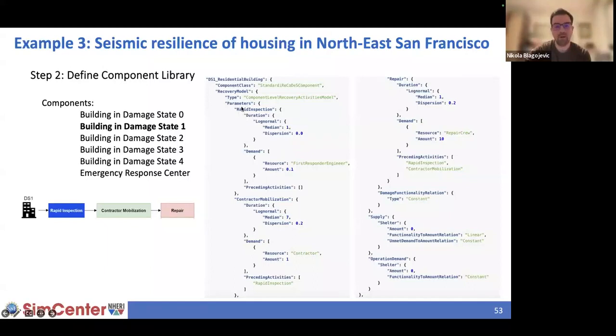So you define the rapid inspection as the first event. You define the duration of rapid inspection, which is set as a log normal distribution with a dispersion of 0, so basically a deterministic value, and has a median of 1 day. And the demand which is needed to start rapid inspection is the first responder engineer. And you need 0.1, 10% of first responder engineers a day, because the unit here is, let's say, engineer day. So 10% of engineers a day is needed for a single building.